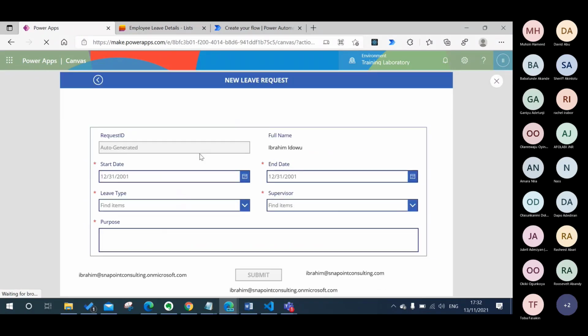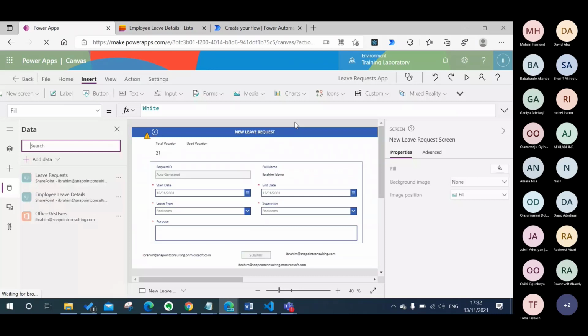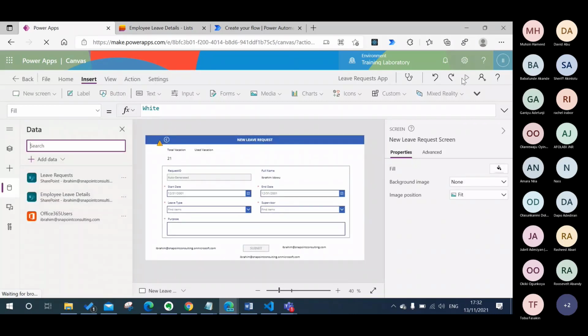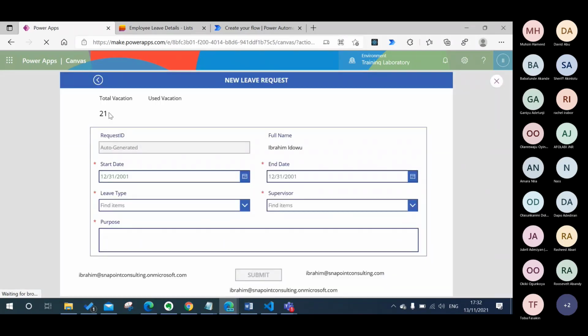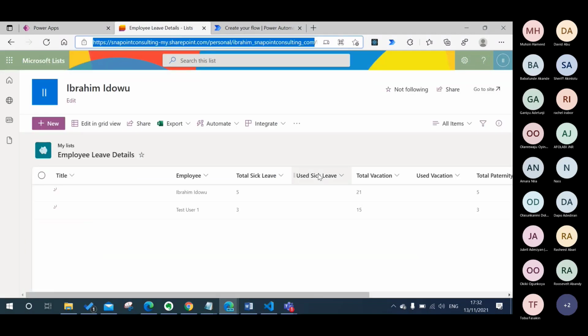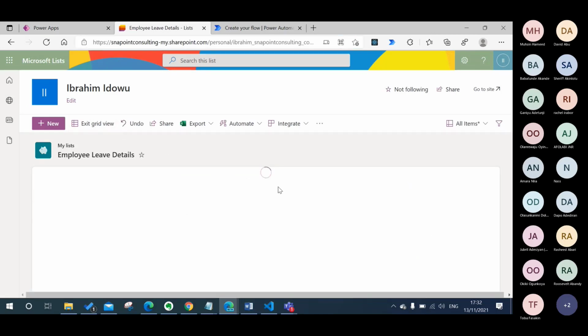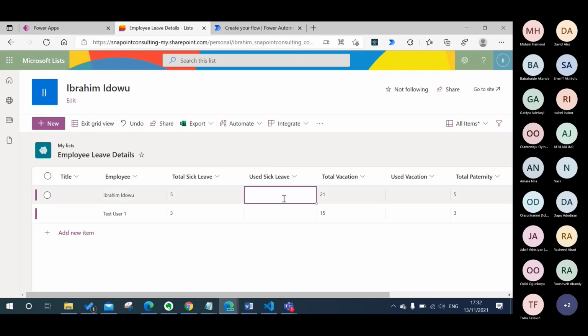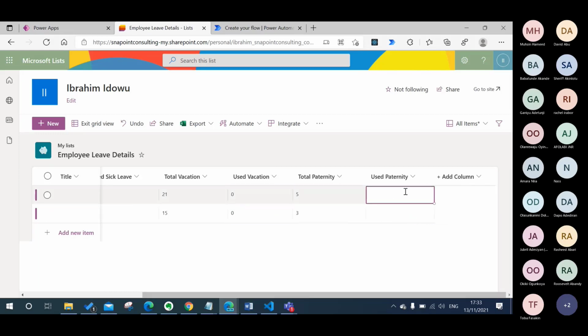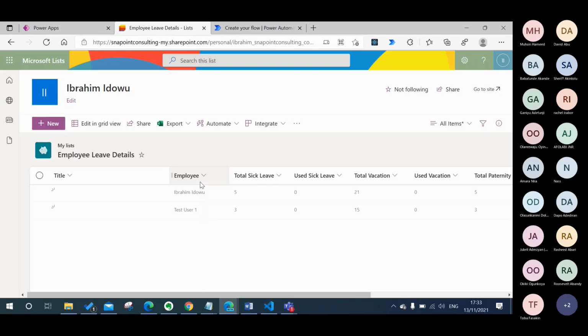So let's preview and see. Okay, yeah, voila. And this is showing, okay? So you see it's showing now, total vacation is 21, used is showing now. Well, I think what we should have done is, all these used should have been 0 by default. Since I haven't used anything, I can say 0000000. Okay, so I can exit this.